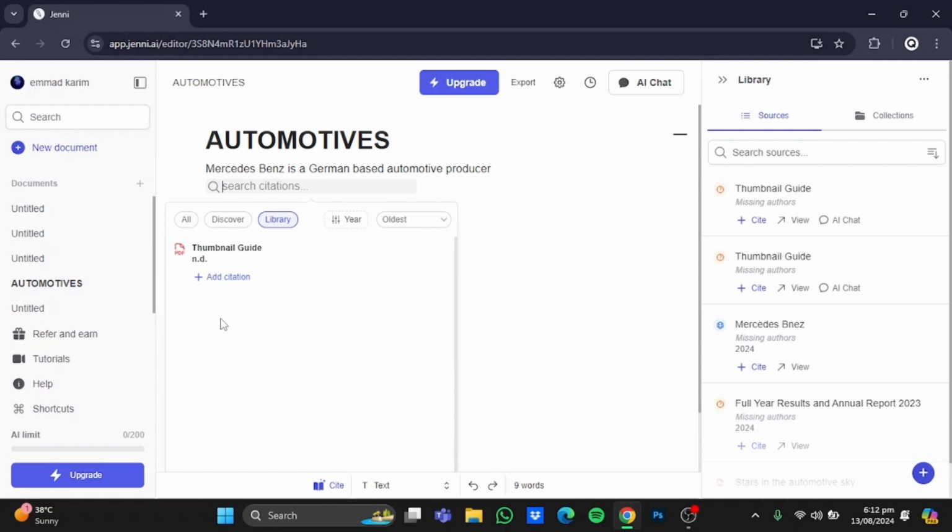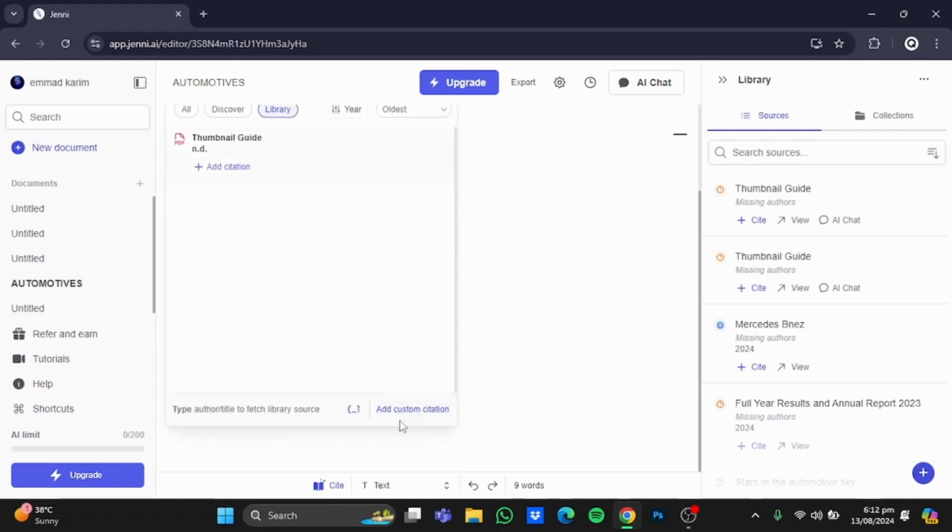Now, if you click on library right here, now in the library right here, you can upload your own citations as well. But for that purpose, you would have to upload them in PDF format. Now, if you don't want that and you want to add a citation from the web, you can do that as well. Just simply scroll down and look for add custom citation at the bottom right here.